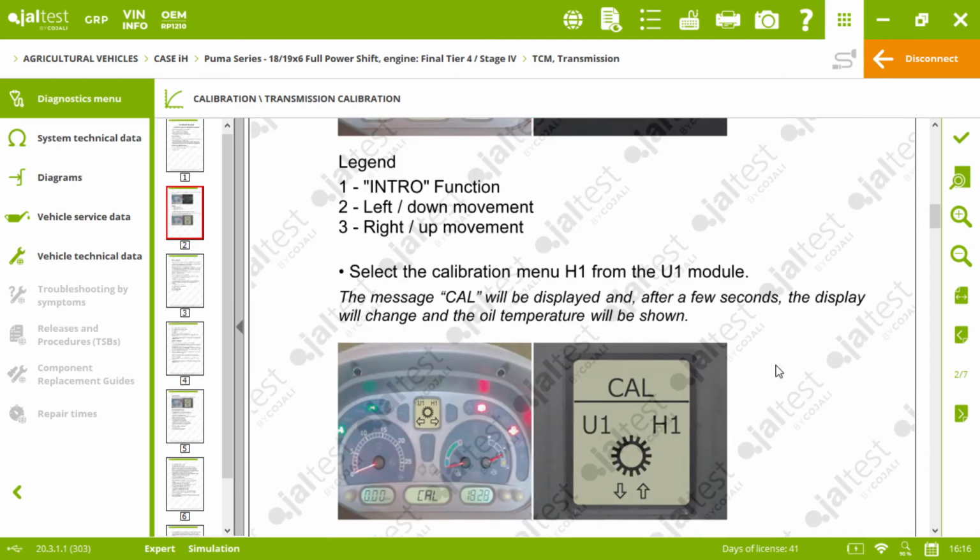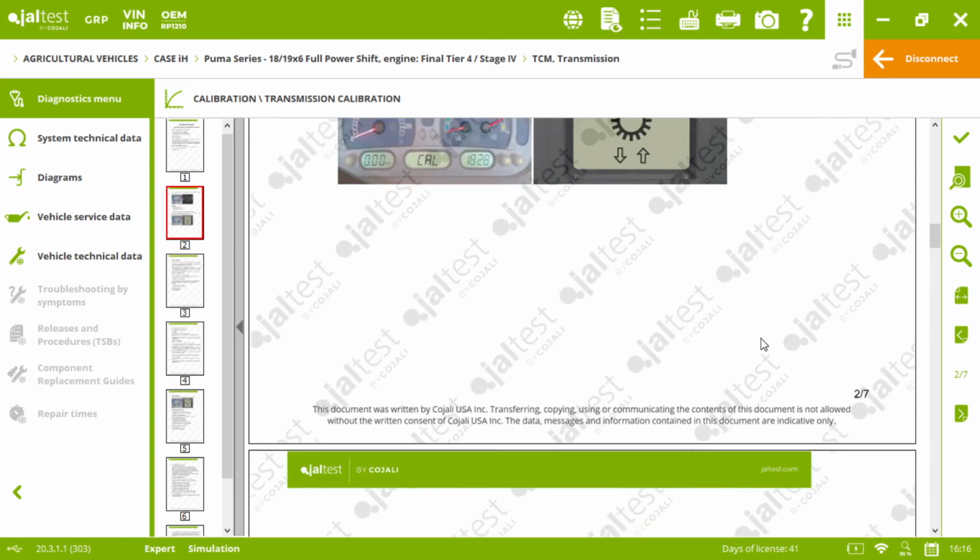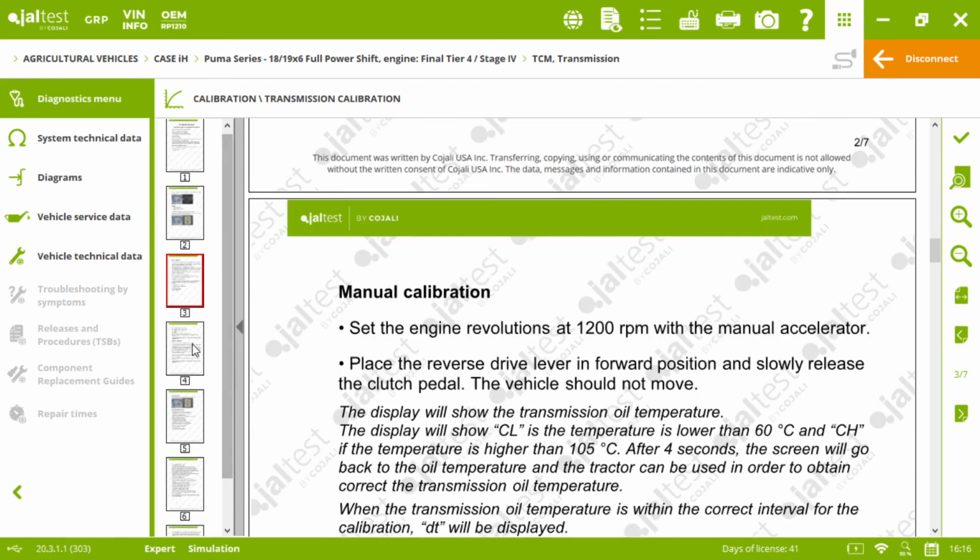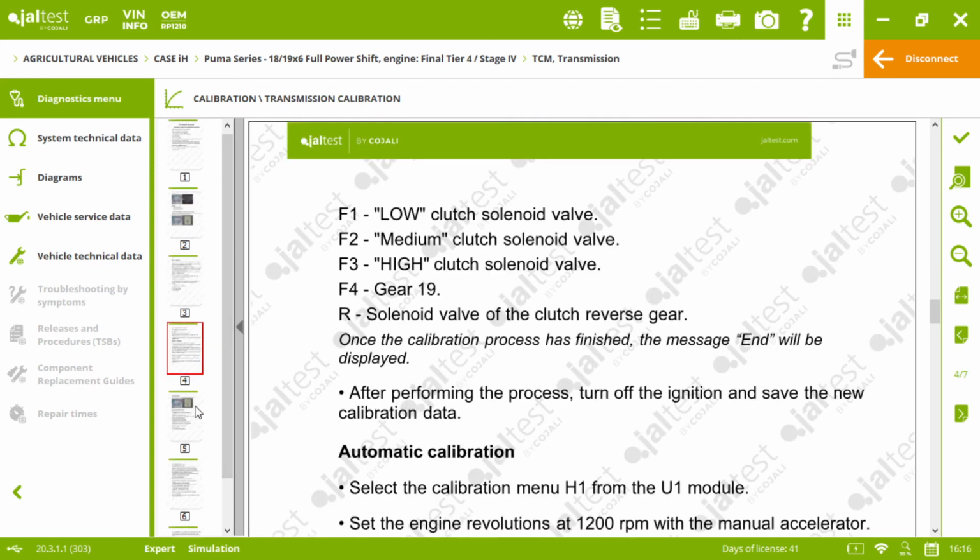We will need to select the calibration menu H1 from the U1 module. Afterwards, we will get information on how to proceed in the two different kinds of calibrations. So we will have the manual one and the automatic calibration. We just will need to follow the steps to be able to perform these two kinds of calibrations.